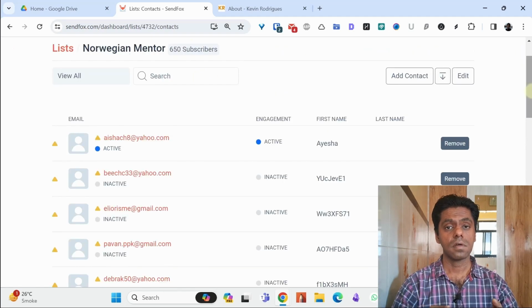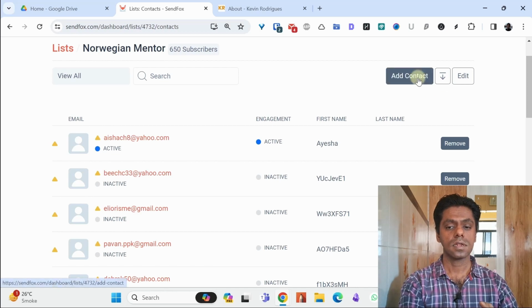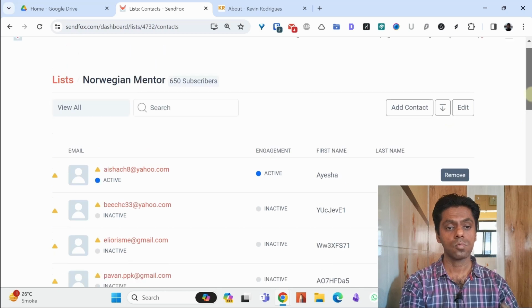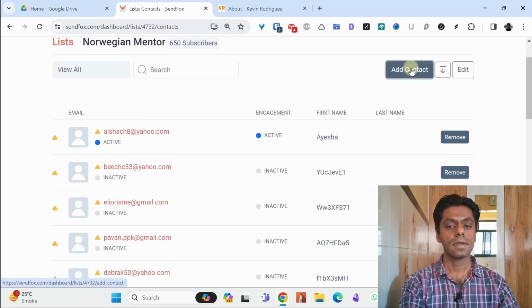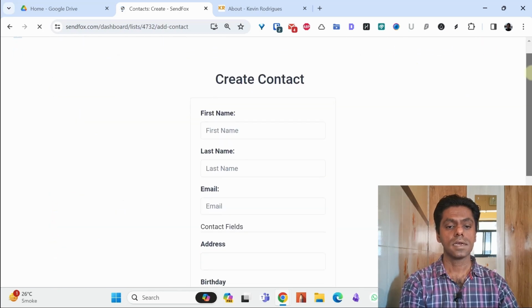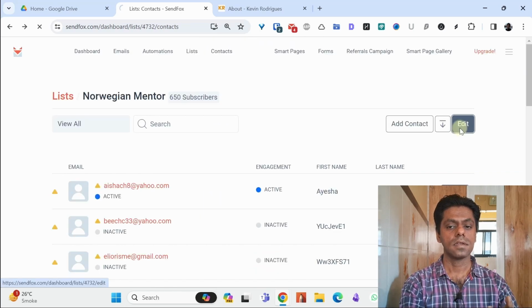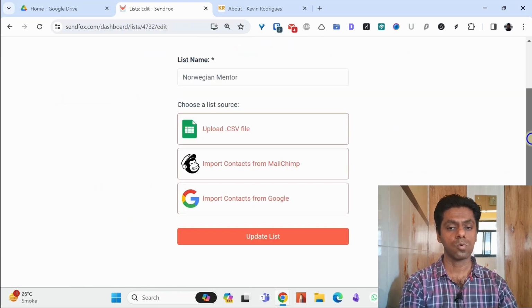This is an example of how a list looks like once you have created it. You can add a contact into this list. You can remove contacts from this list. You can edit this list. You can upload more entries to this list. If you add contact, you can give the details of the contact, first name, last name, email, and then save. You can edit your list and then upload more of your email subscribers you have. So when you're doing it manually, you can use this option.